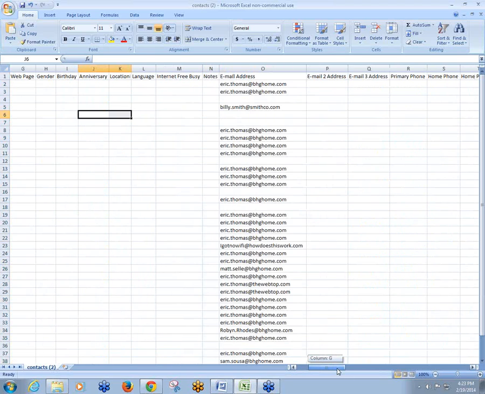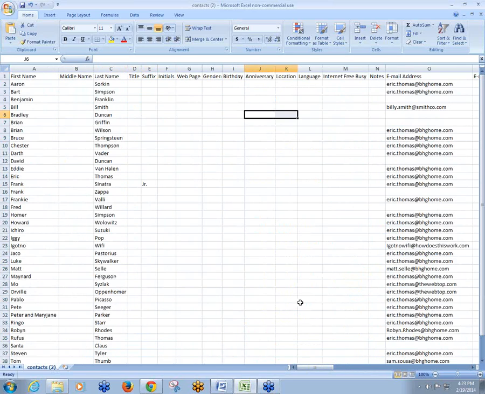Before you import into ClientConnect, there's one thing that you want to do. You want to have a column that's called status. And you can do that either by inserting a new column, or you can just use a column that doesn't have any data in it. You may not need a column that's called, for example, Internet Free Busy. So you could simply replace that text with the word status.